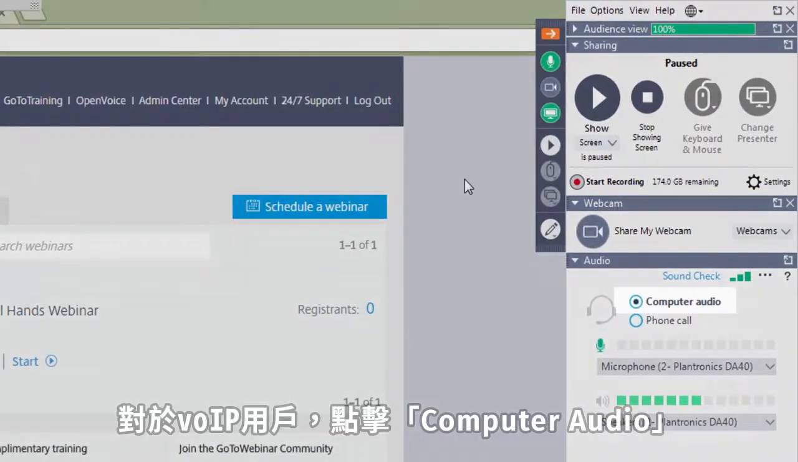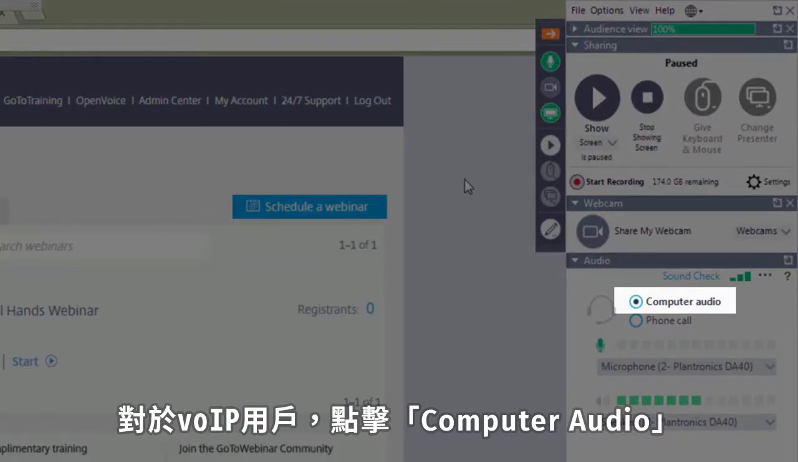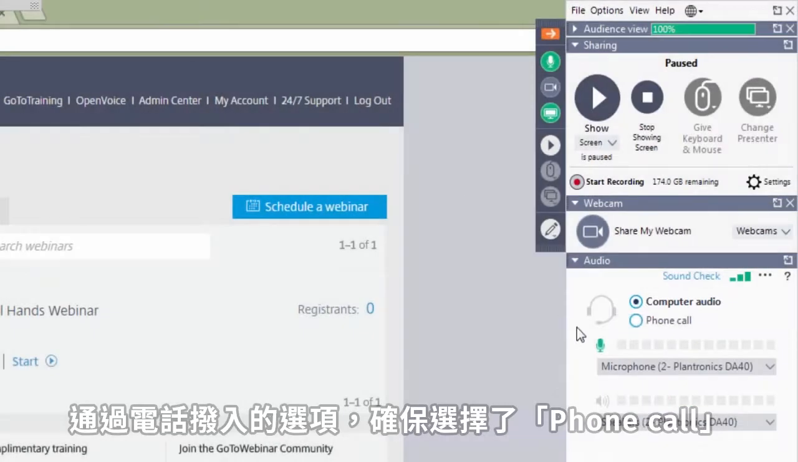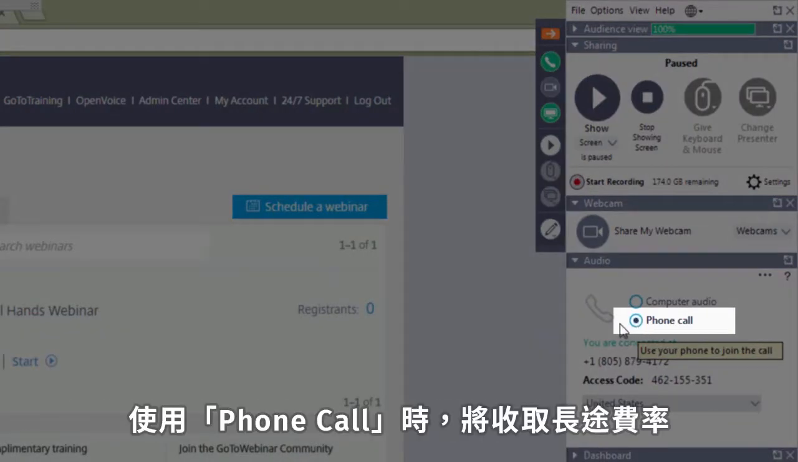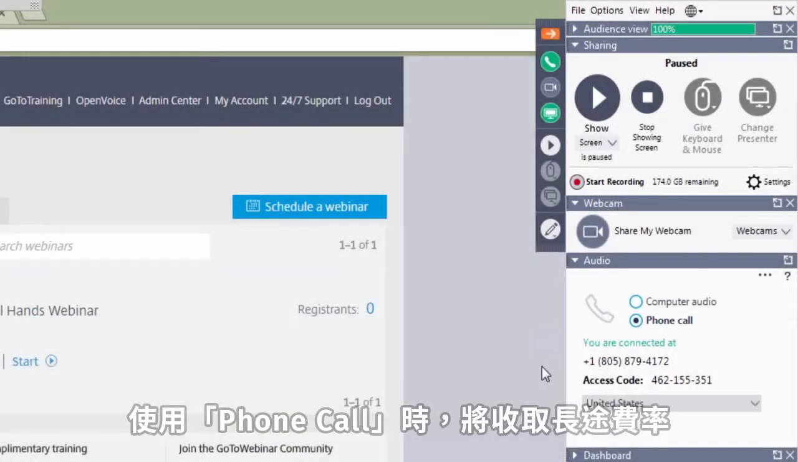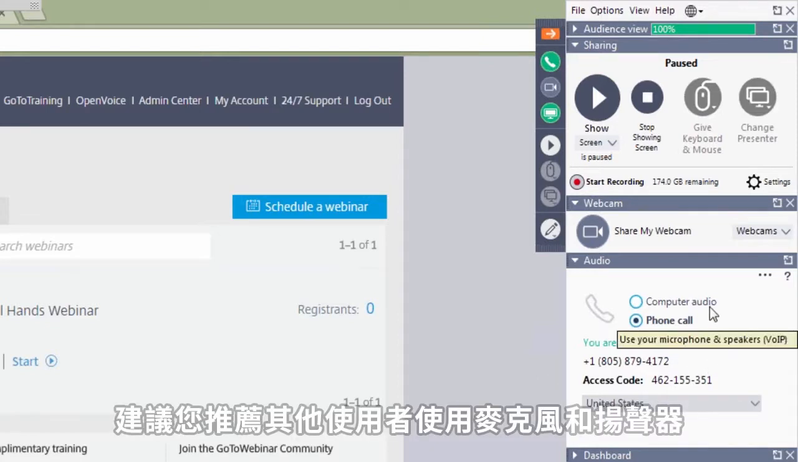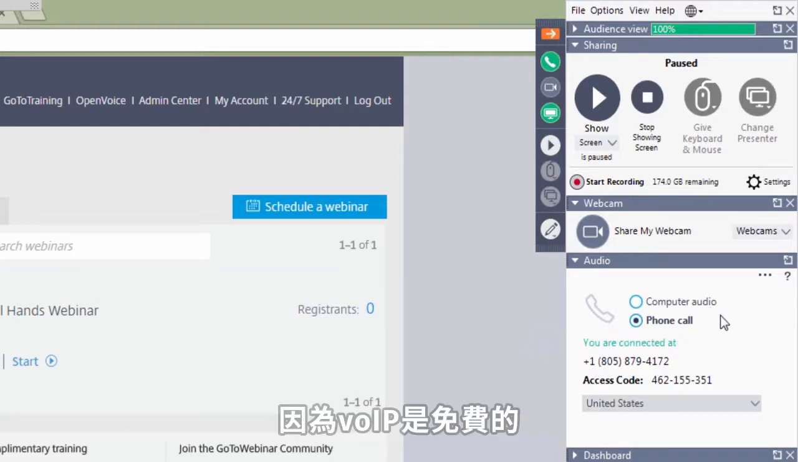For VoIP users, click Computer Audio to enable that option. For those dialing in by telephone, be sure to have Telephone selected. Please note that when using the telephone option, normal long-distance rates will apply. When possible, encourage your staff and attendees to use their mic and speakers, as VoIP is free of charges.